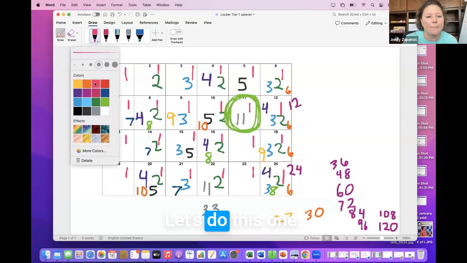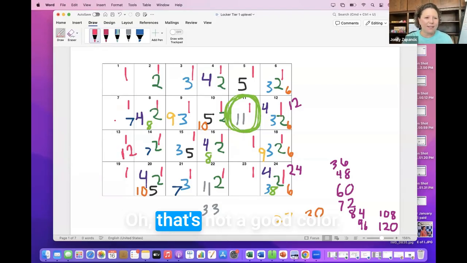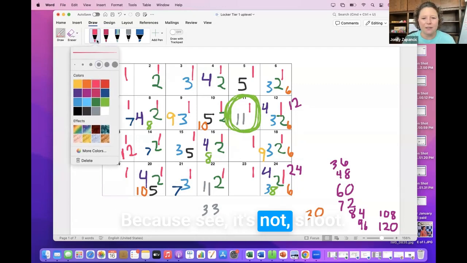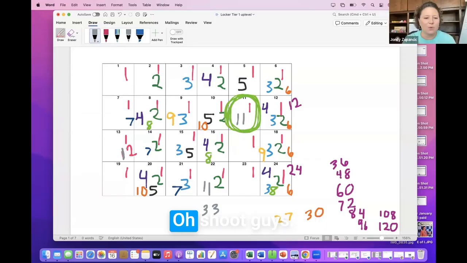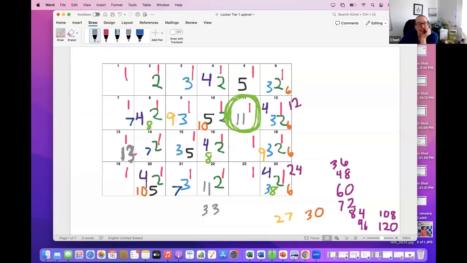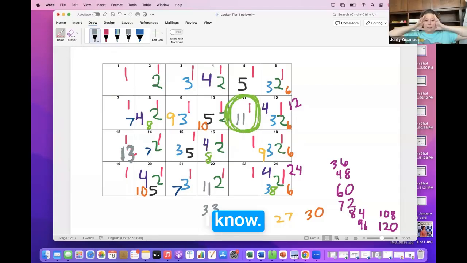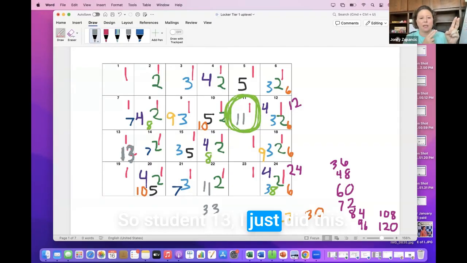Let's do this one. Okay, that's fine. So what am I on? I'm on 13 here. Oh, son of a junior. Oh, that's not a good color, because see, oh, shoot. I'm going to make that a 3 and not a 2. Oh, shoot. Guys, that must mean we're about done today, because it is 11:22, dear. I know. So, student 13, I just did this.